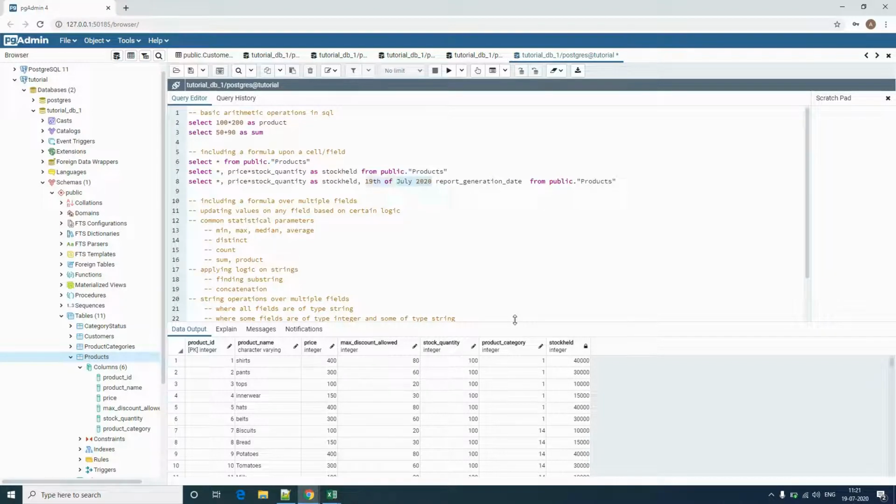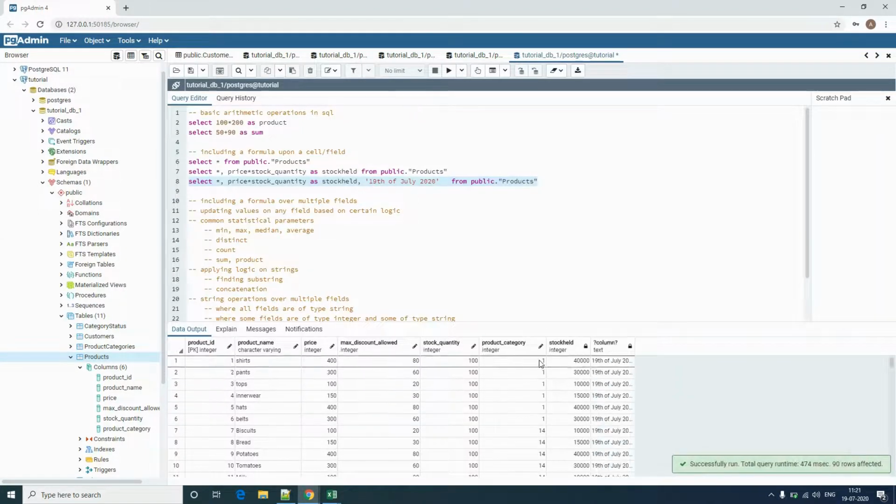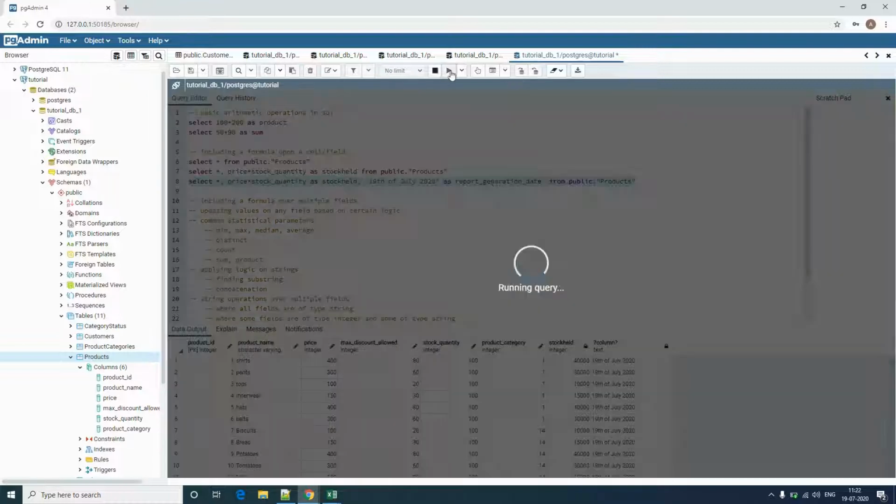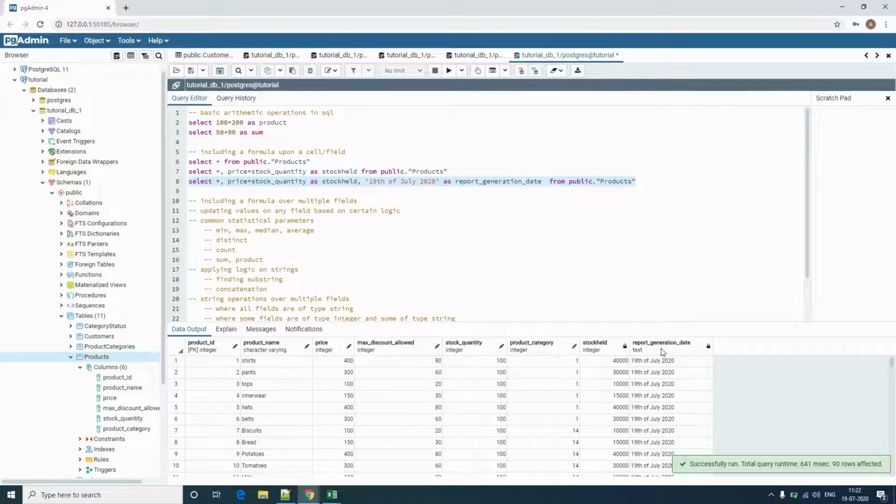And since this is a string, I'll put it within quotes. Let me just remove this first and then show you what happens. If I run this, it says okay, 19th of July is the additional column with the values 19th of July that has shown up here. I can drag it a bit to show you the entire date. Now this column does not have any name. So how do I give it a name? Simple, as alias, and I say report generation date. And I run the query again, and here you see this thing has come up like this.